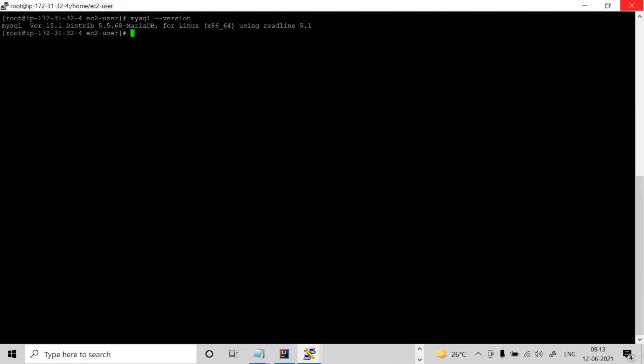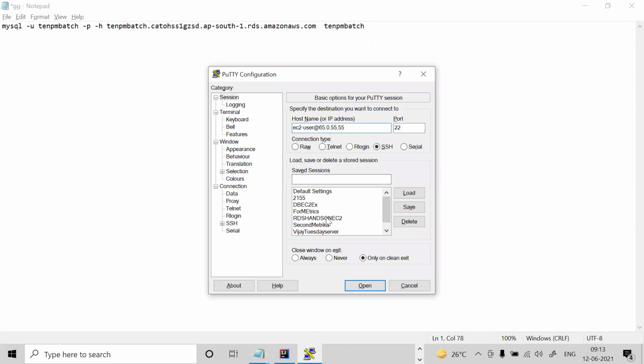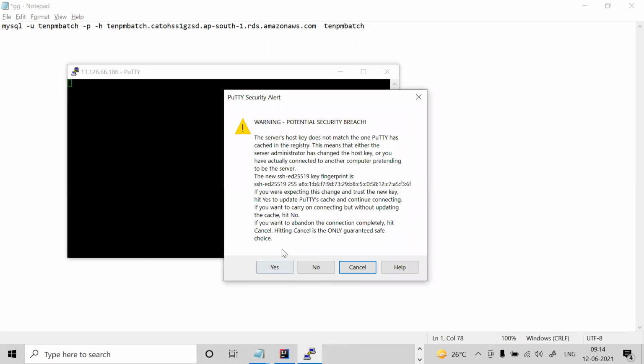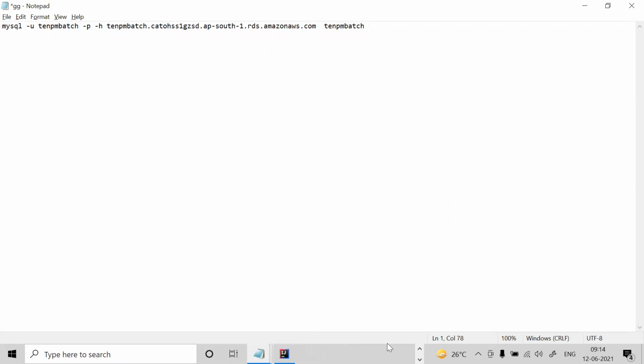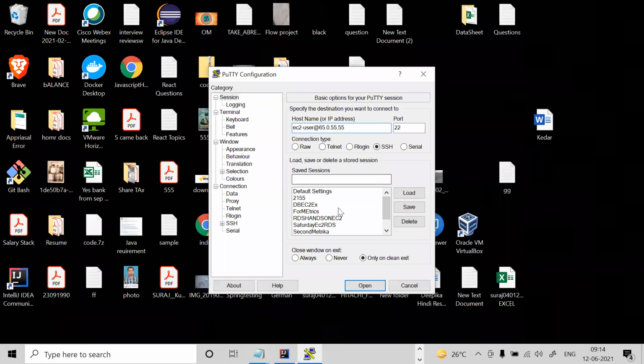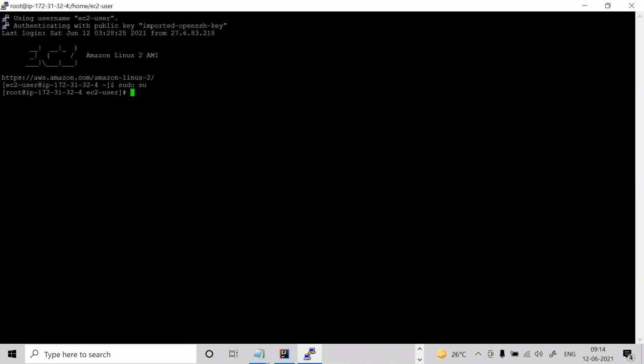I think we lost the connection. Let's reconnect again. I have saved it, right? This is the only one, RDS hands-on on EC2. Is there any other one? Did I mess up? You put it, but we saved it, right? Yeah, we have the session. So let's do sudo su and see who am I. Yeah, it's root.